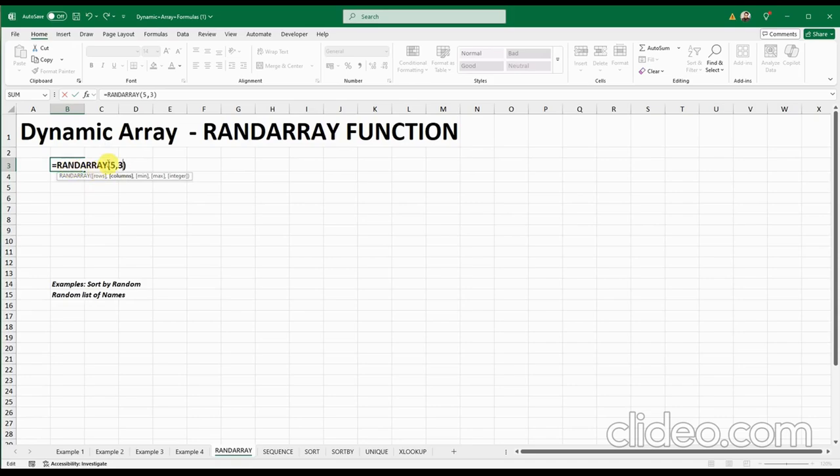We need to define the number of rows in which we are required to get the output. So we need 5 rows to have random values, and 3 columns. Then the minimum value. If you skip this minimum value, it will start with 0. So I want random values starting from 5. The minimum value will be 5, so I have written 5 here, and I want a maximum value of 25. So all the random values generated by this function will be between 5 and 25.